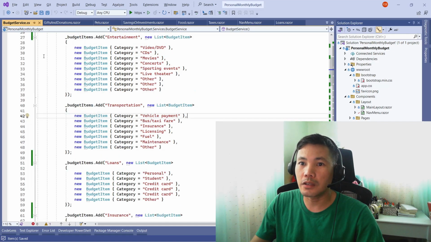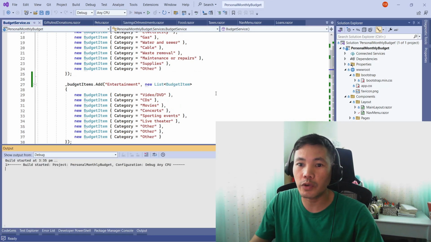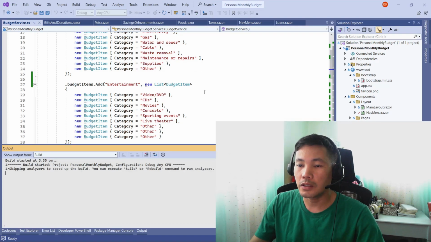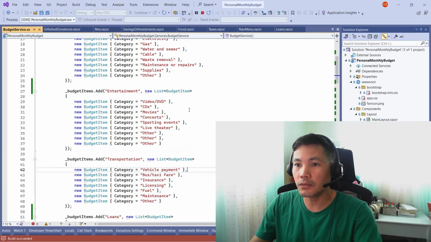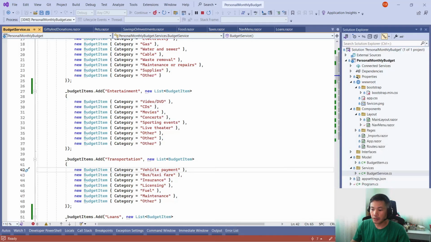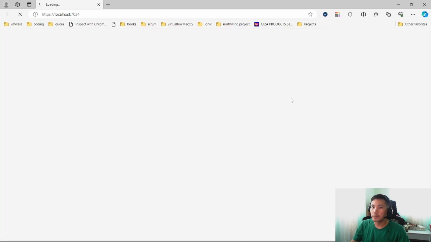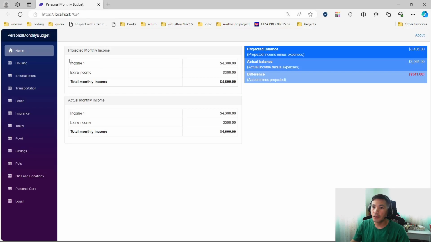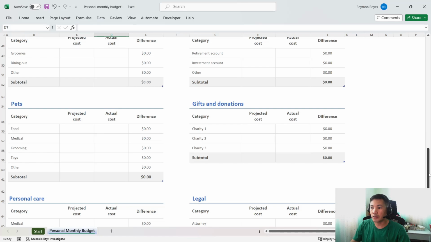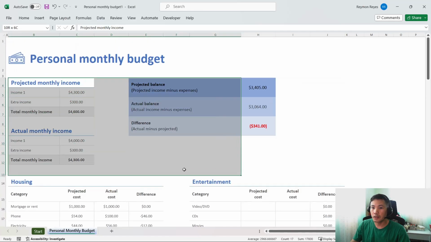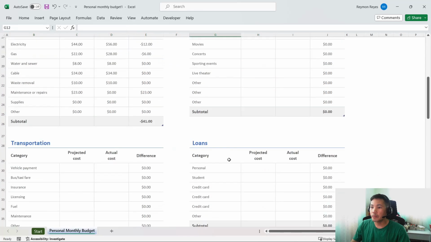Right now, this is what we have so far. Let's quickly run this to see that everything is as we left off. Now we have our home page, which, if we recall our Excel template, is this part. I think we're missing something.